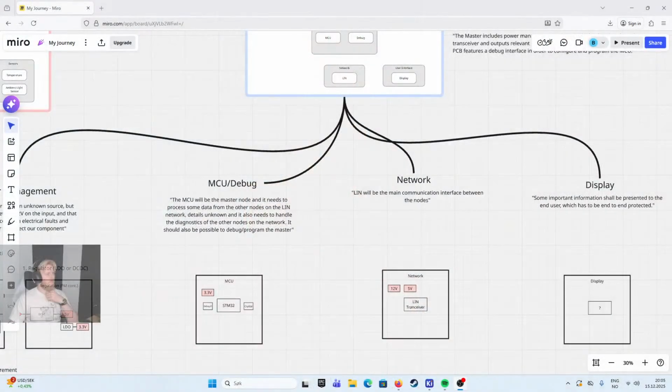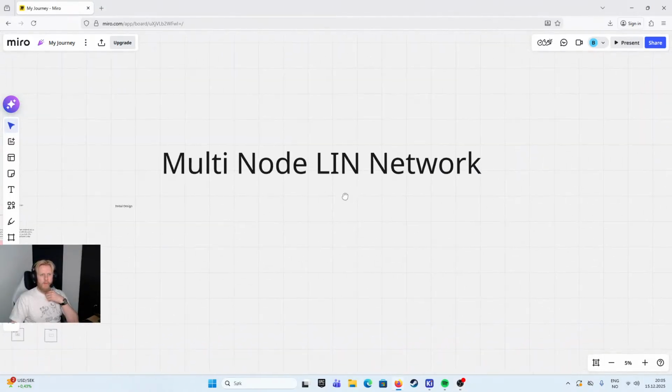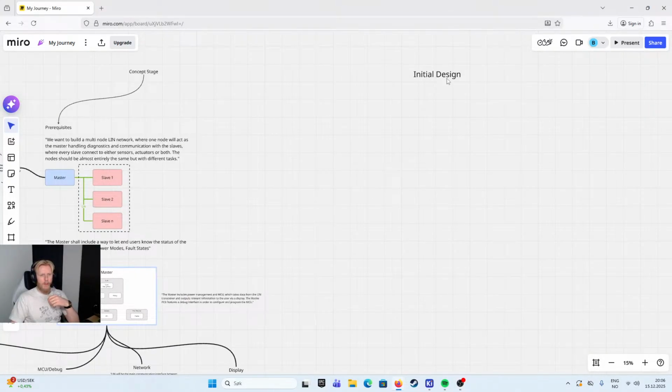So we will continue where we left off, where we're designing a multi-node LIN network. It's been a few days off here, but yeah, this is where we left off, multi-node network, and we're on initial design.